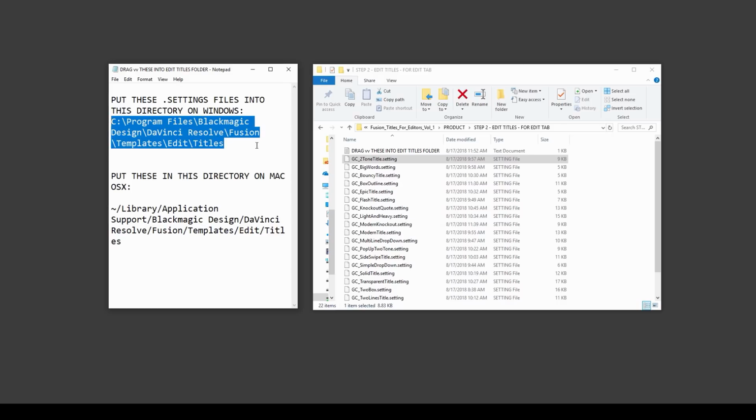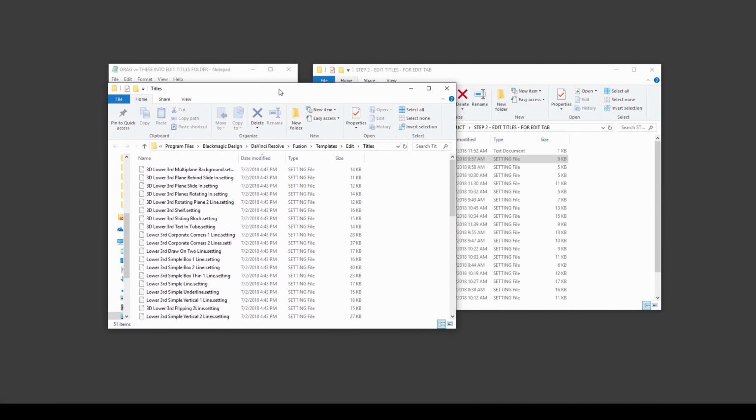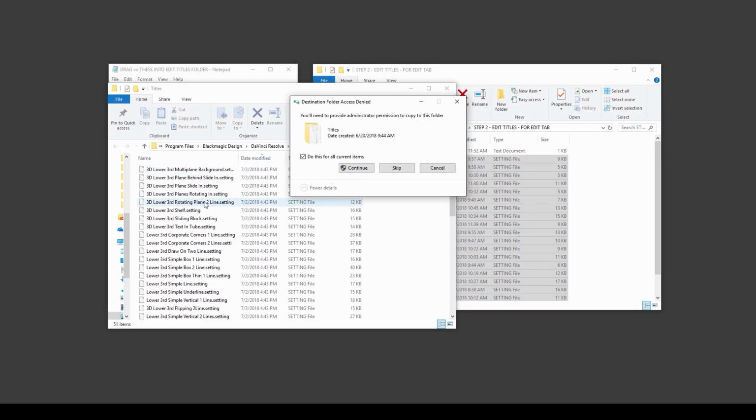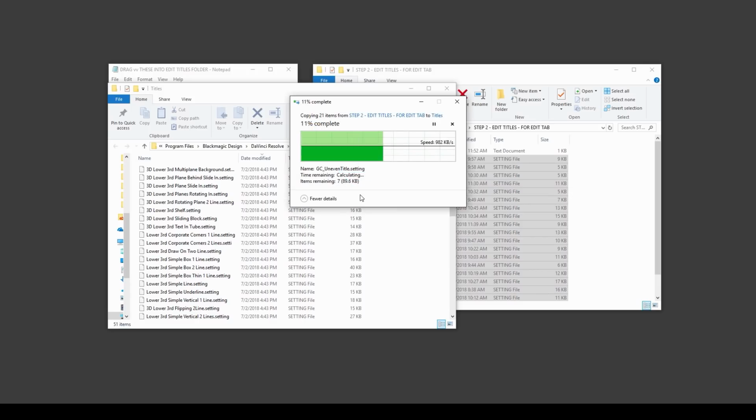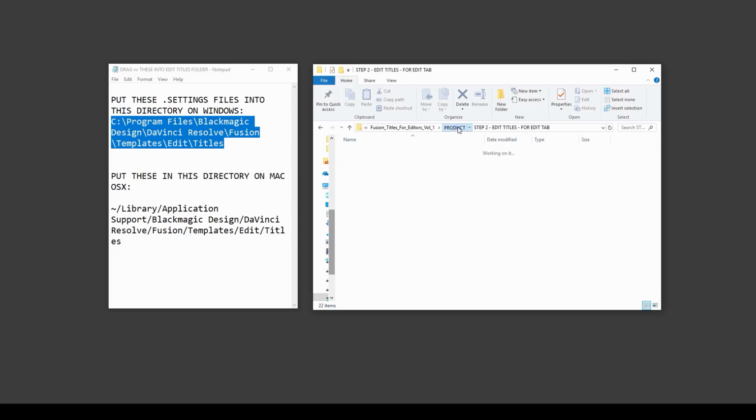Quickest way to get there is just copy this address and type Windows R and paste it right there and hit OK. That will open up the folder that you need. Then you can just drag all of these titles into that folder. If it asks you for permission, just say continue for all current items and it'll copy over. Those are the titles for the Edit tab.